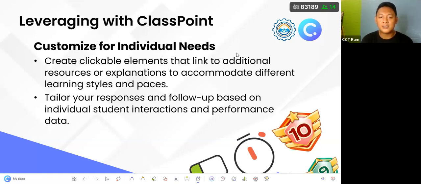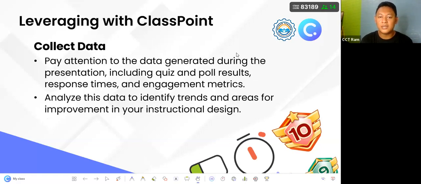Tailor your responses and follow up based on individual students' interaction and performance data. The results are very essential. And when you collect data, I do advise also, dear teachers, na you save the responses. Napaka-mahalagang detalye yon or data na ma-store ninyo after your delivery because that is your basis to improve or, if not, to craft a better instruction the next time.